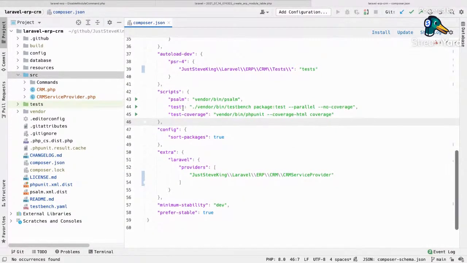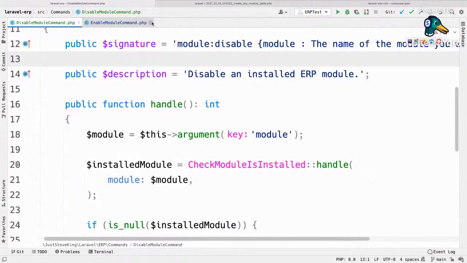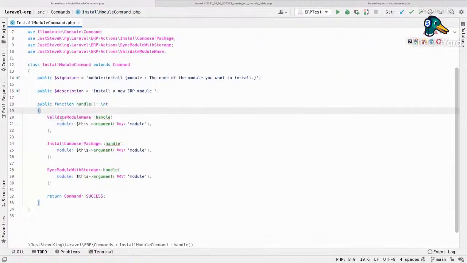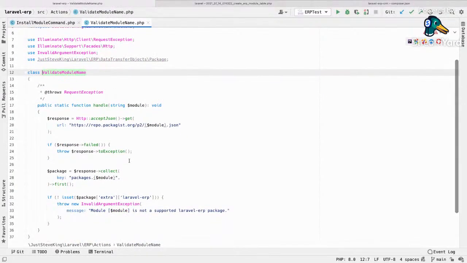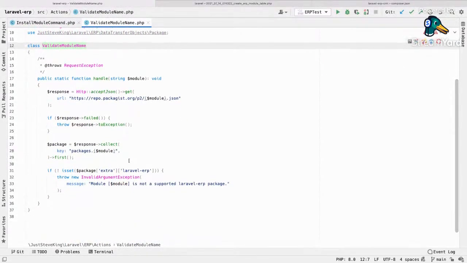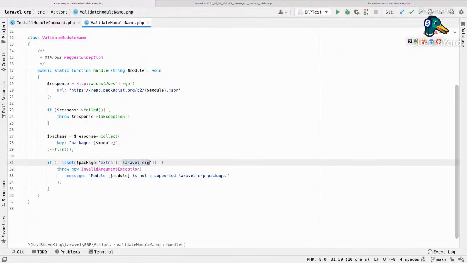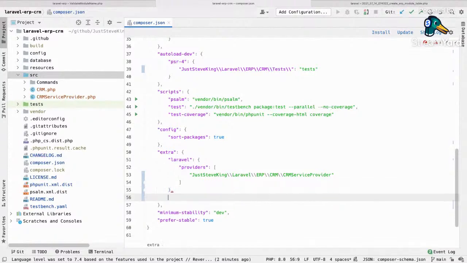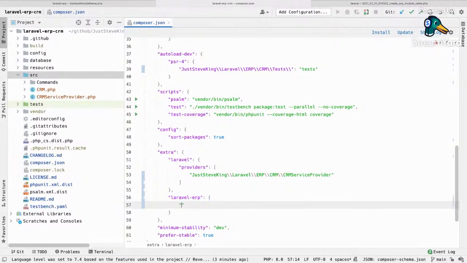So what else do I need to do? Here's the extra bit down there. If we come back to our commands for installing, what are we looking to do? Validate module name. Does this exist, basically? And does it have Laravel ERP registered in the extra? That is key for this working. So here's our ERP, and what it's going to have in there is something in a little while.